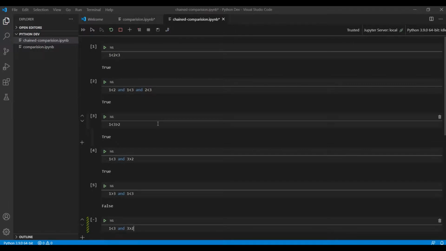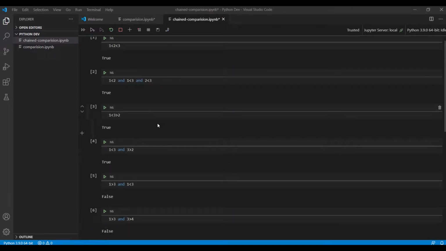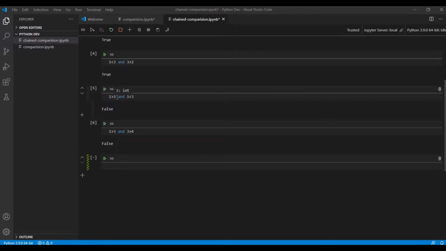Okay, 3 will be not greater than 4. 1 is less than 3 is true. 1 is greater than 3 is false, and 3 is greater than 4 is also false. The output is false. That's great. So what if one is false? The output is false. What if both are false? Then the output is absolutely false.